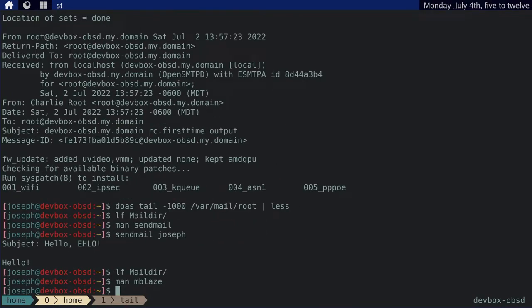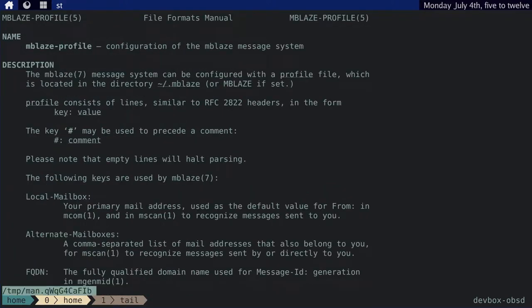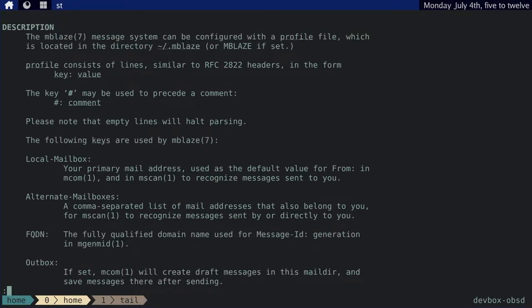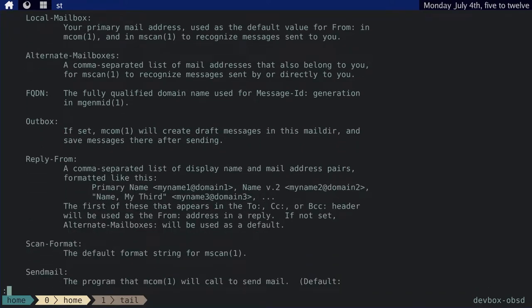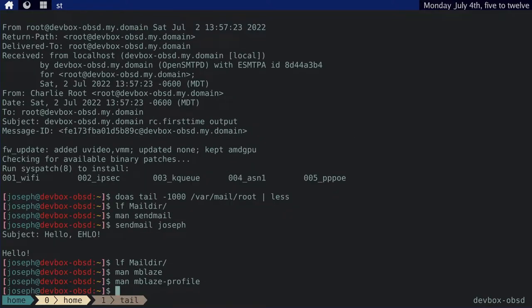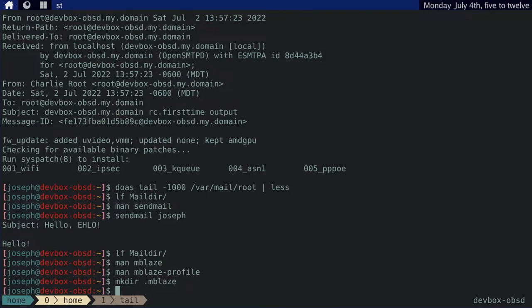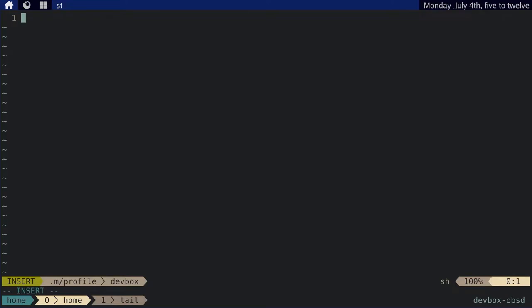The first thing we need to do is set our mblaze profile. And you can see the configuration here. So we need to set some keys in a file. The mblaze profile is stored in a directory called .mblaze, and then the file is profile in that directory. So we edit this, and then we can set local mailbox. I'll set that to myself with this email address.